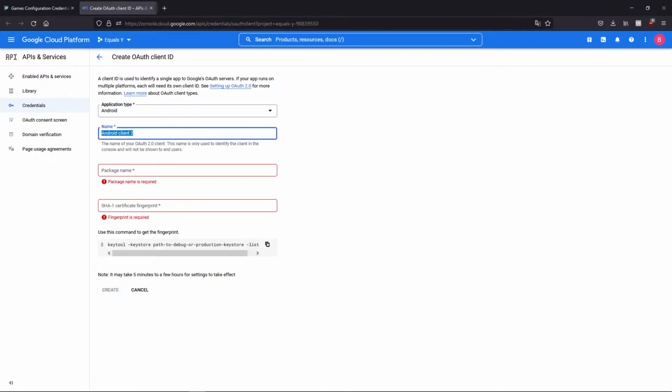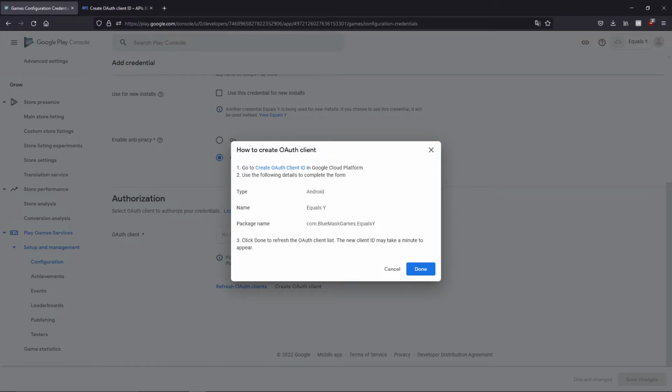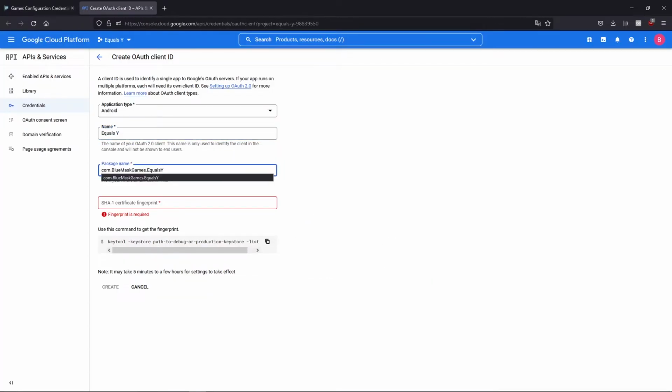And you need to make sure you put in your name here, and then it actually says what the proper information is here too, so I'll just copy my package name as well. And then you need a fingerprint here. So to get that, you need to have a key store set up already. If you don't know how to do that, you can check out my other video. I'll have a link right here so you can see how to do that, but assuming you have one already.